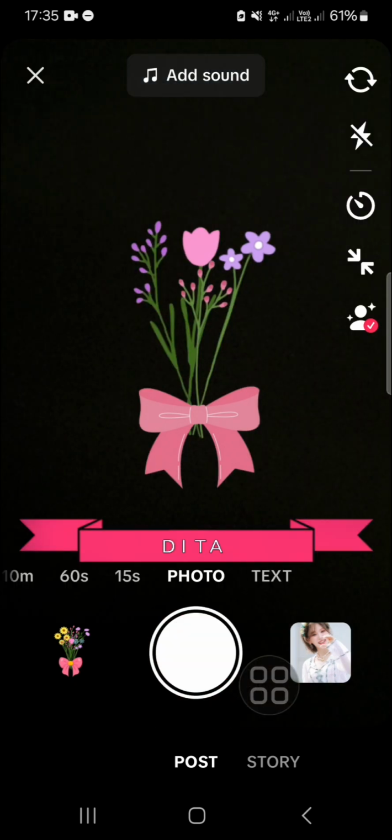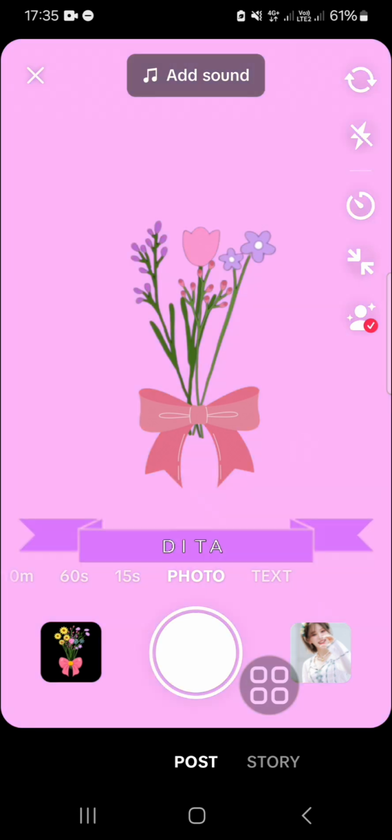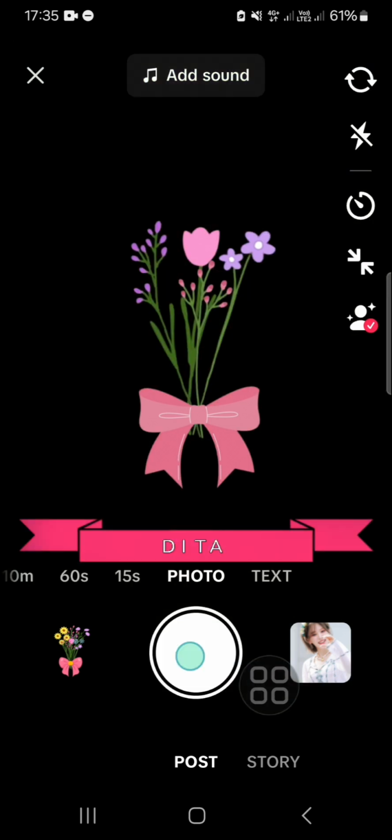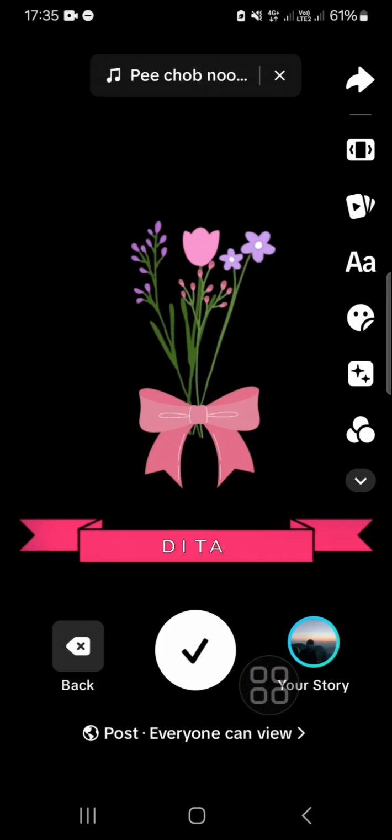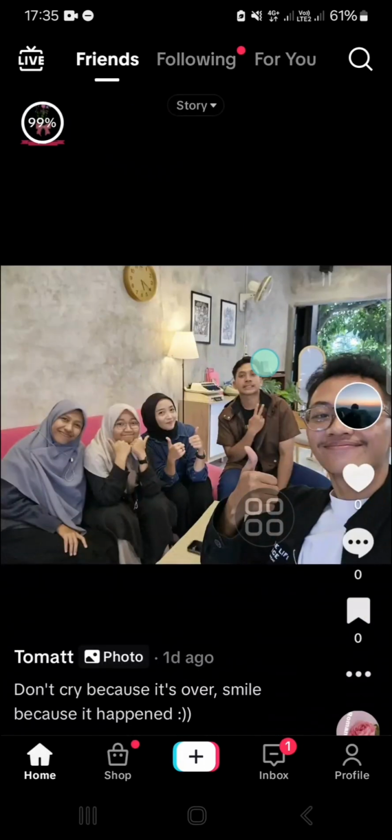Then after that, you are going to change the background if you want guys. You just need to tap on it. And then I'm going to choose this black background. Okay, and after that, you just need to click on this check mark. And then the post will be uploaded to your TikTok.